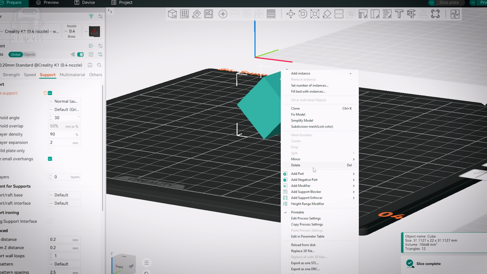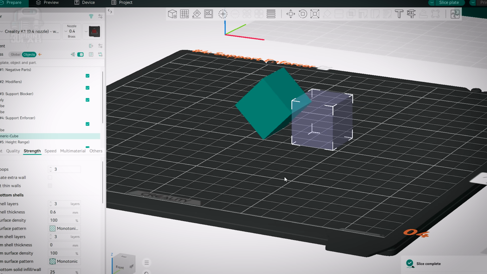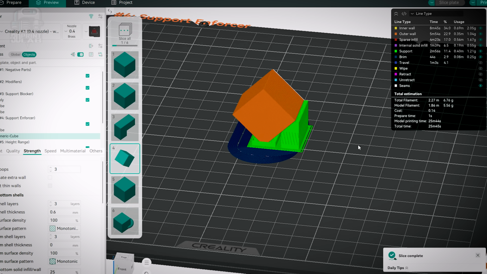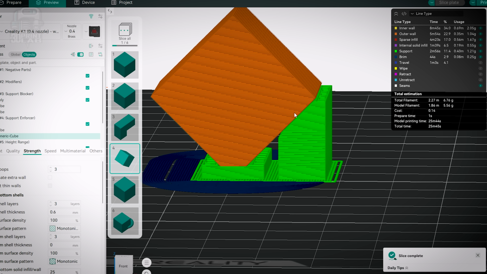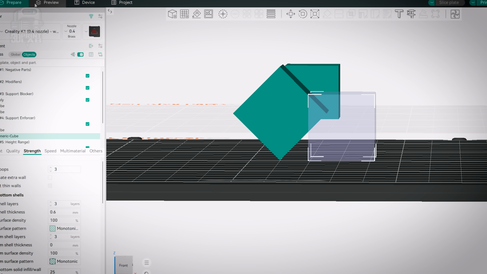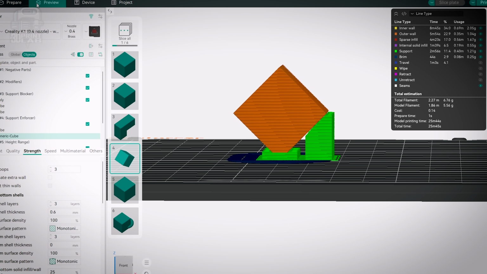So just add a support enforcer to the side, resize it, move it up where you want extra help, and slice again. Now you get those supports right where you told it to put them. It's similar to support painting, but with primitives or even your own models for extra precision.